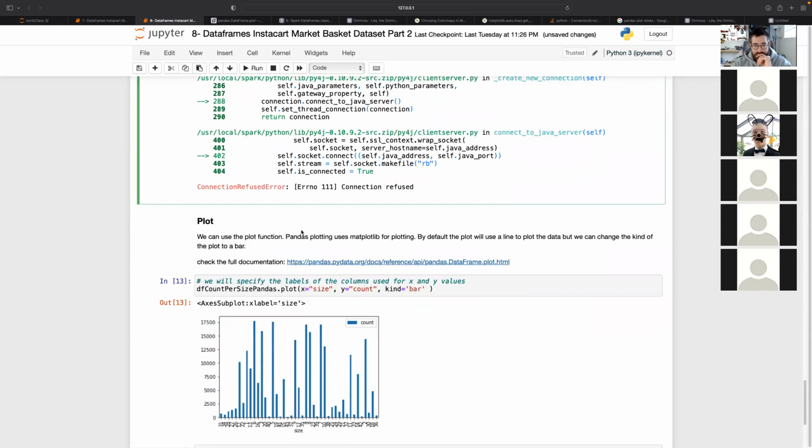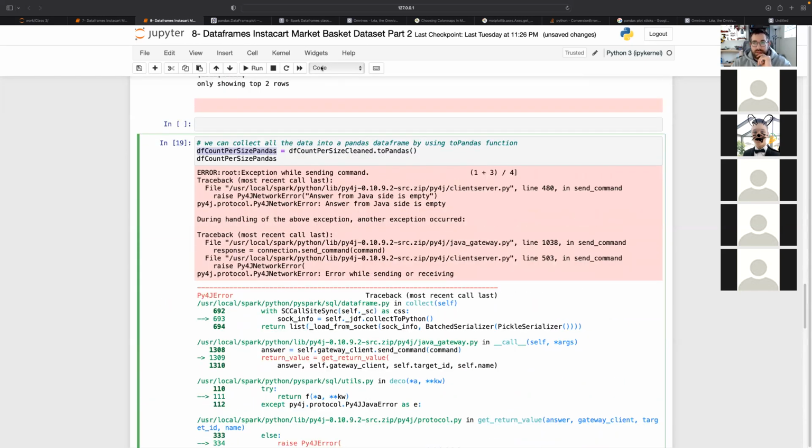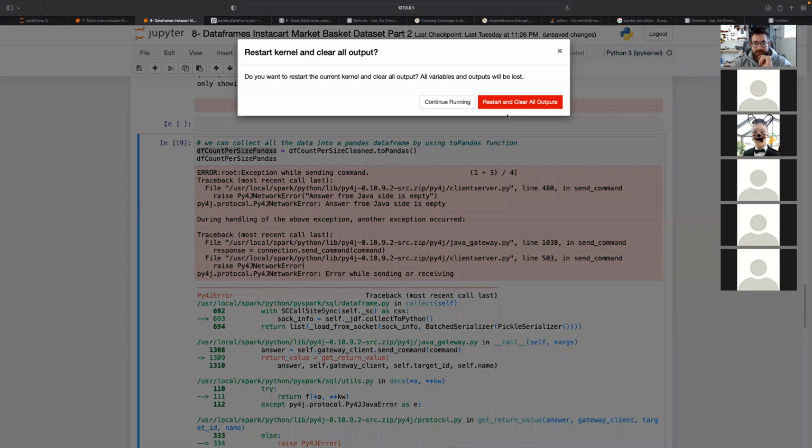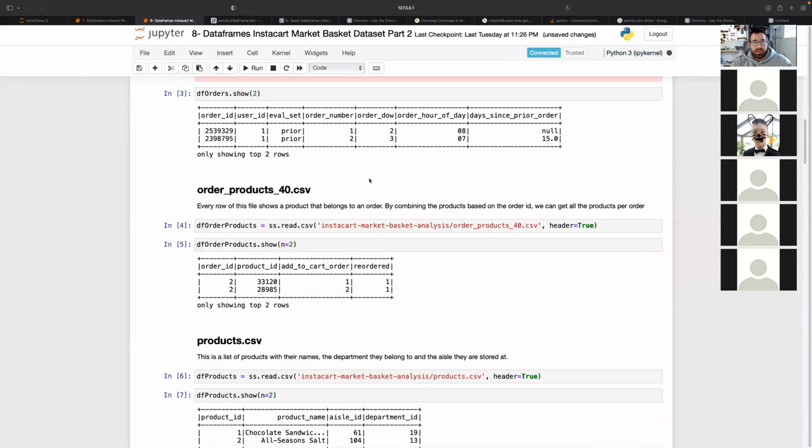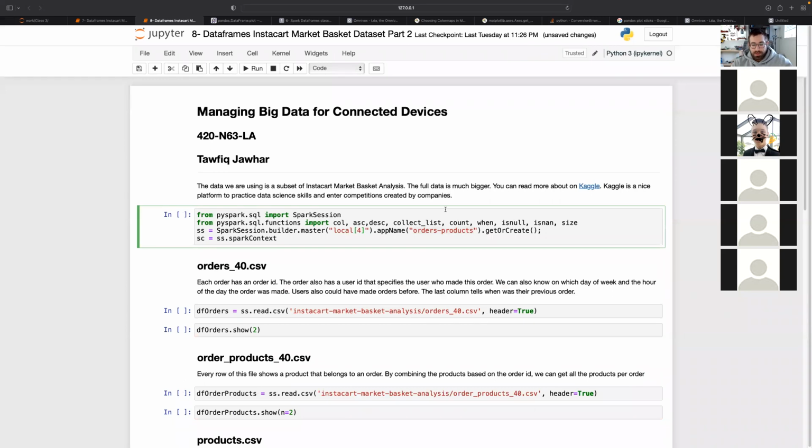Connection refused. Probably this is happening because I have many notebooks open. So let's restart. Also going to remove this 4 here.